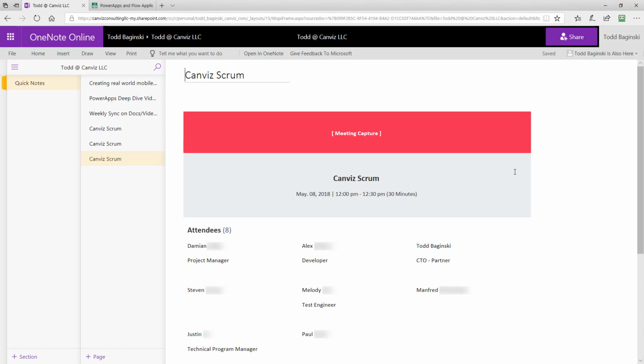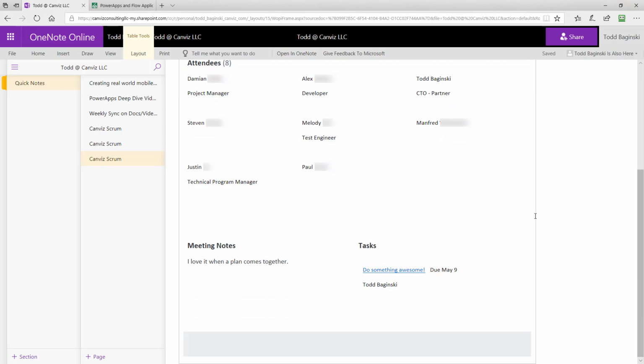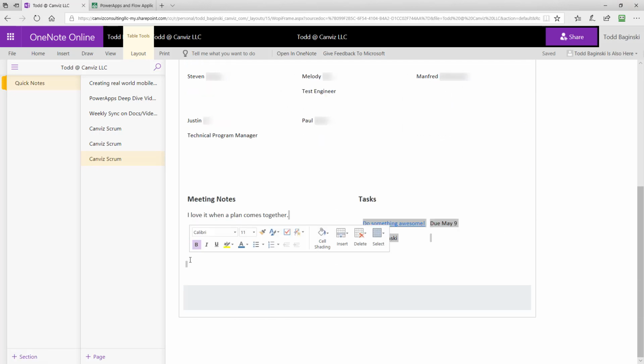Here you can see it identifies it came from the meeting capture. It has the date and the time and the name of the meeting, who attended and their titles, and it also has the meeting notes that I took, as well as a link to the planner so I can go look at the task. Notice that when I click this link, as you can see in the URL, it's just going to tasks.office.com. At this time, it's not possible to link all the way down to an individual task without running a lot of different code inside of the Power App to figure out the ID for that task.